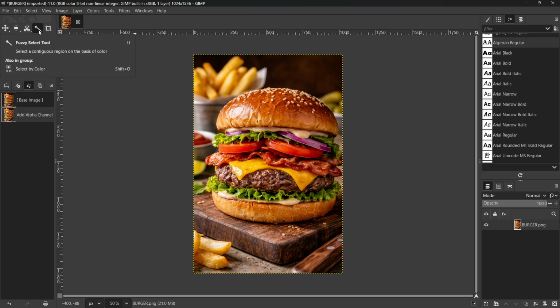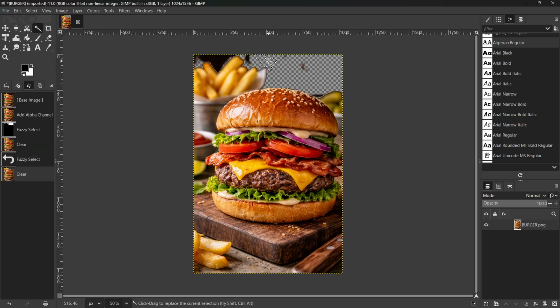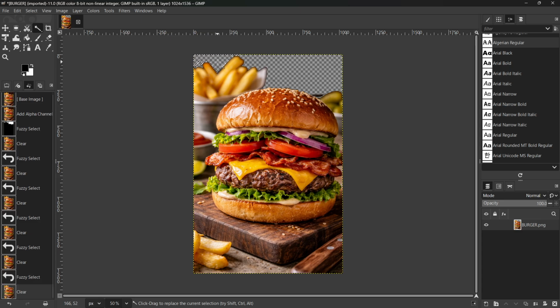Now, head to your toolbox and select the Fuzzy Select tool, often called the Magic Wand. This tool selects areas of similar color, which makes it great for backgrounds, especially if they're solid or fairly uniform. If needed, take a moment to look at the tool options. Things like threshold control how much of the similar color range is included in your selection. A higher threshold grabs more tones, a lower one keeps it tighter. If your background has gradients or shadows, a small adjustment here can make a big difference in accuracy.